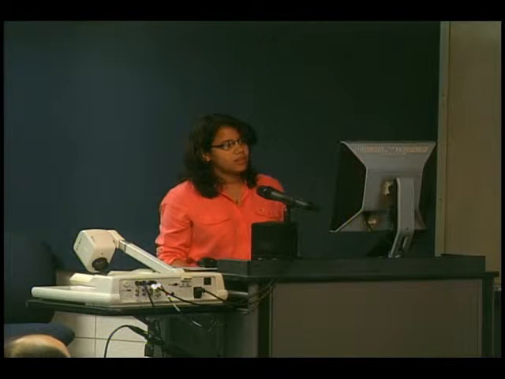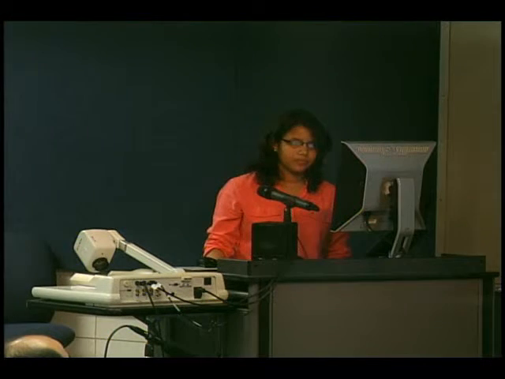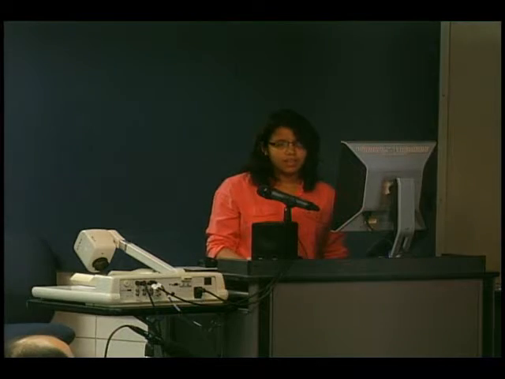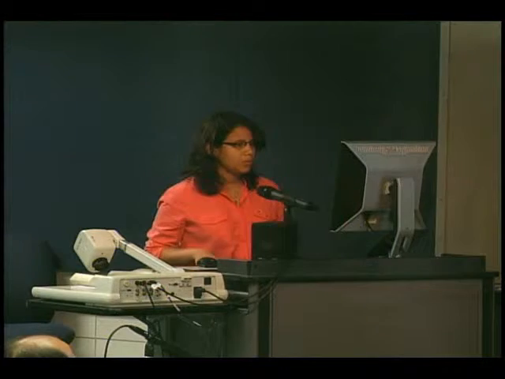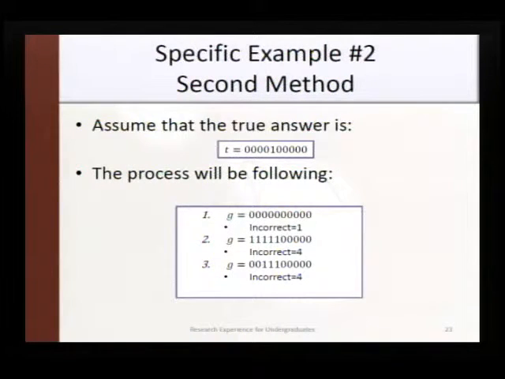Now I'll show the second method, which changes a bunch of bits at a time, and how this can improve the performance, because it has adaptability: the strategy that I follow depends on the feedback that I get in each guess. With this method, I guarantee that the worst case takes as few steps as possible. I'll show an example to show how this works.